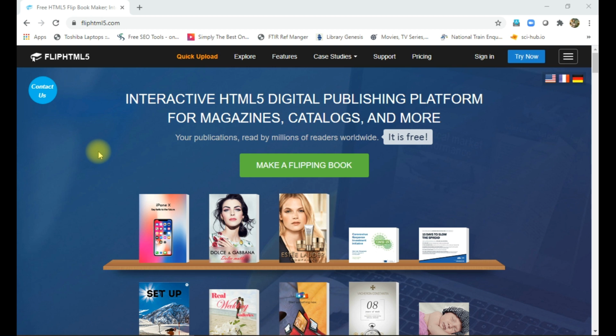You can find this website by searching for Flip HTML5 in Google, or directly you can type fliphtml5.com. Here it is written: interactive HTML5 digital publishing platform for magazines, catalogs and more. The advantage of this is that it can be used to make a flipping book, like the page turnover facilities available.